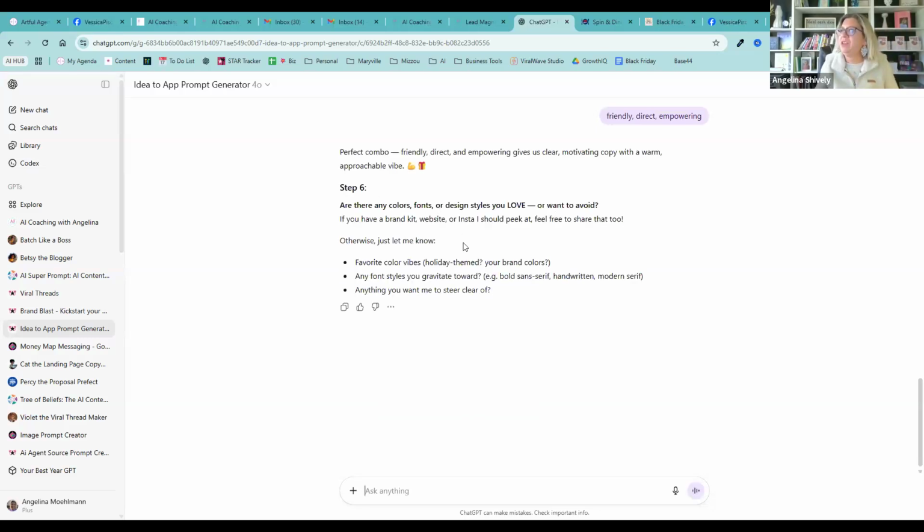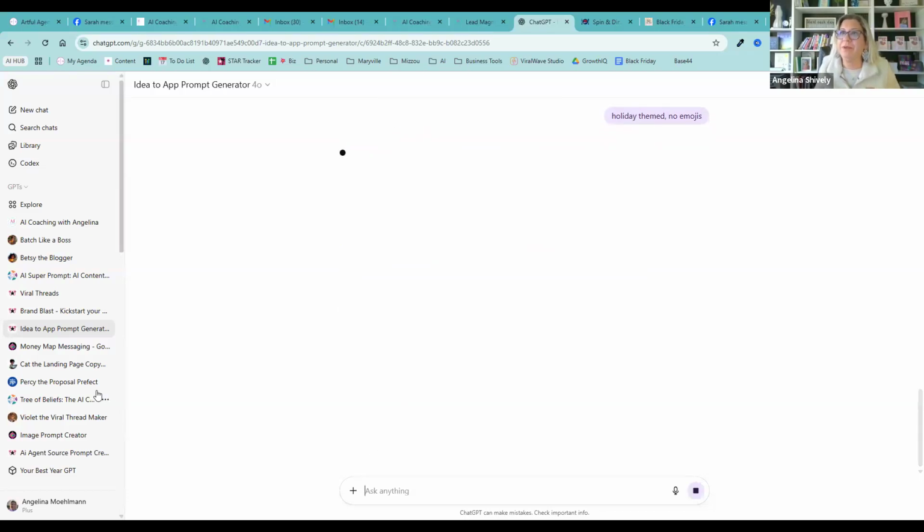Okay. And then any colors and fonts. For this, I'm going to say holiday themed, but if you want to use your brand colors, certainly you could do that. I'm going to say no emojis because, like we've discovered, it loves emojis. It also loves the color purple. So if you don't like purple, you better tell it straight away because it will automatically use that. And then the actual images, if you find what you want, we'll put those on Base44, not here in ChatGPT necessarily.